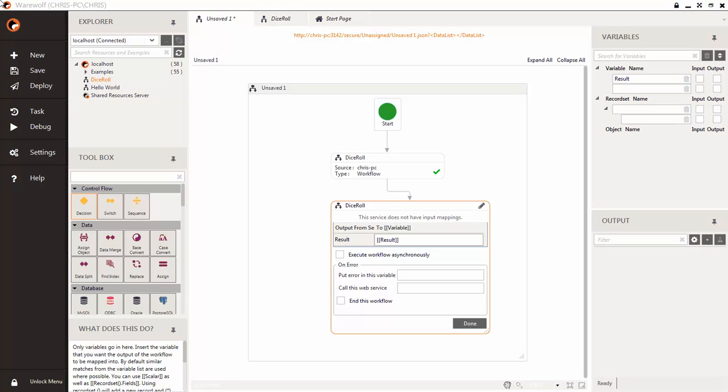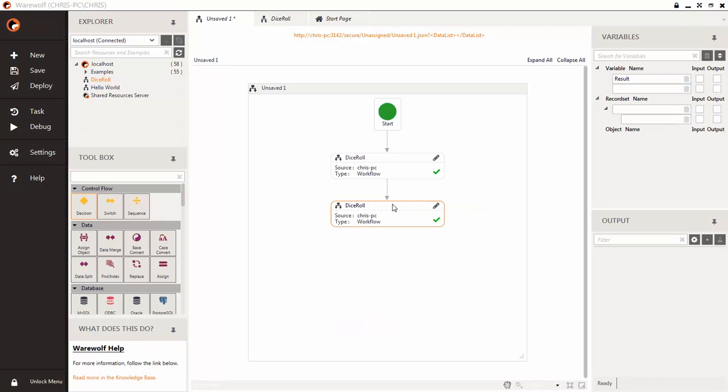The result variable in the embedded microservice is assigned to an internal variable called result. The same issue applies to both of the embedded dice roll microservices. What we need to do is assign unique internal variable names to both. Change the mapped variable name to dice1 for the first dice roll, and for the second dice roll, change the mapped variable name to dice2.